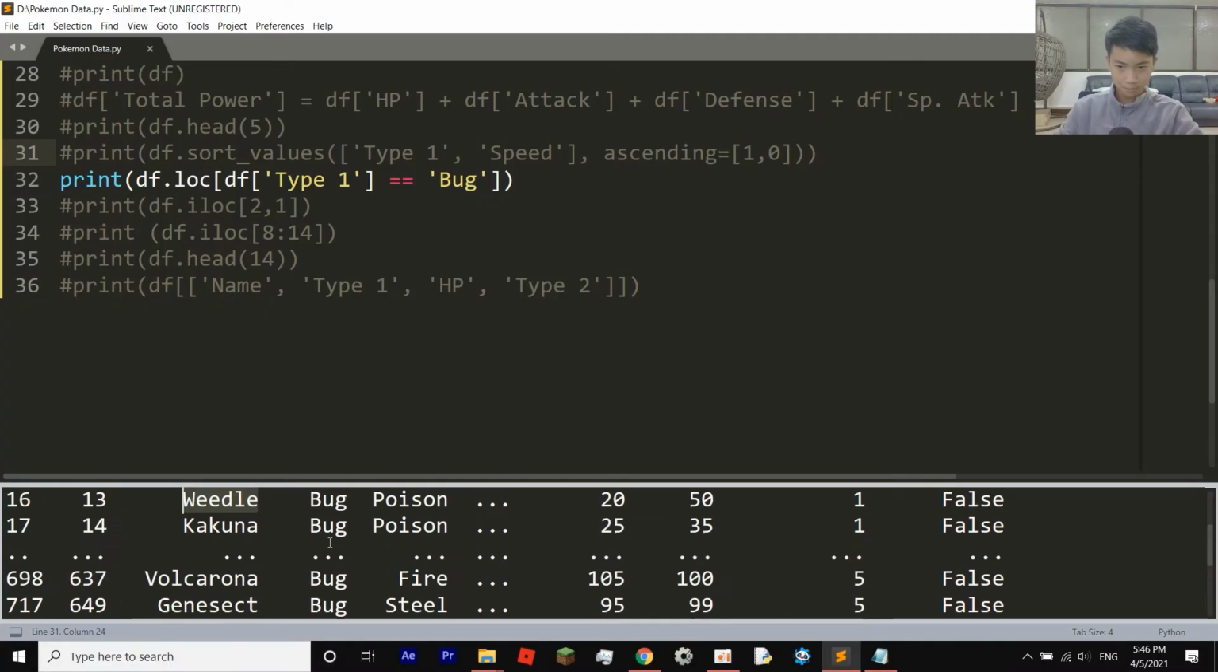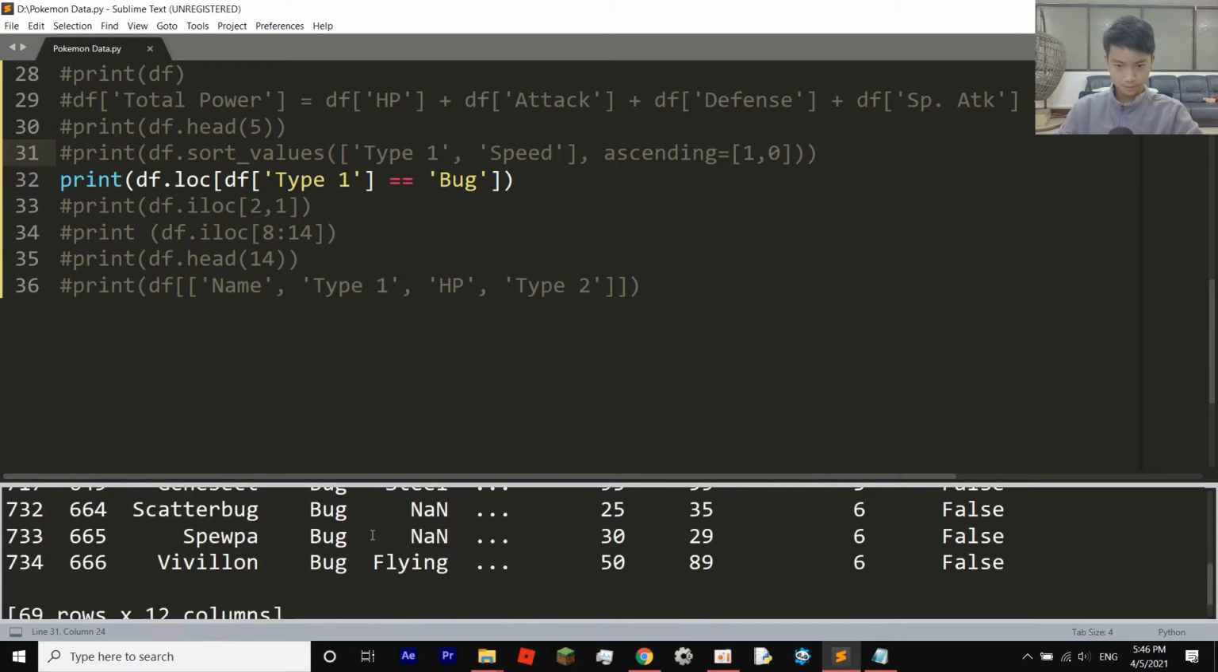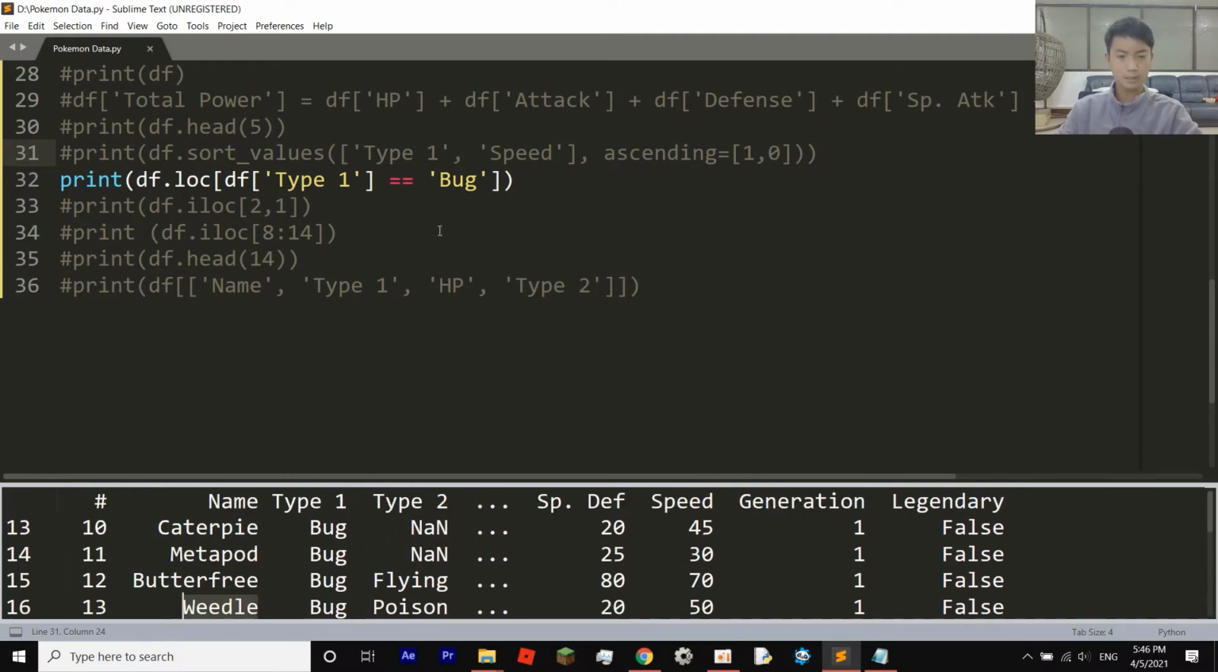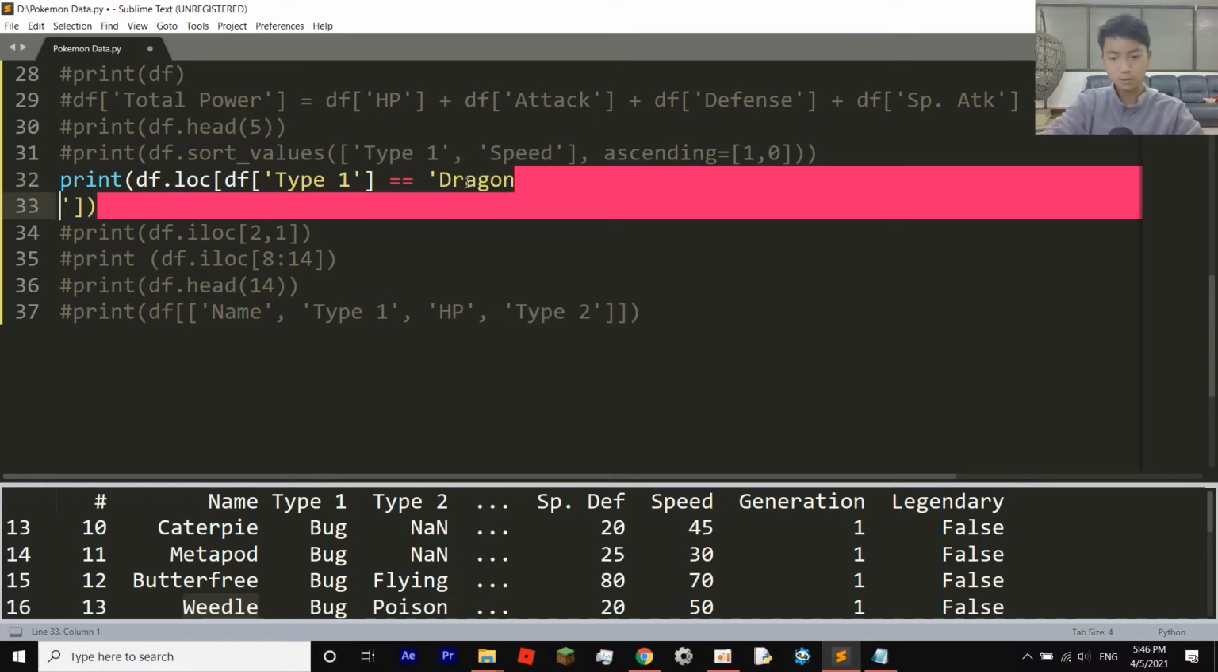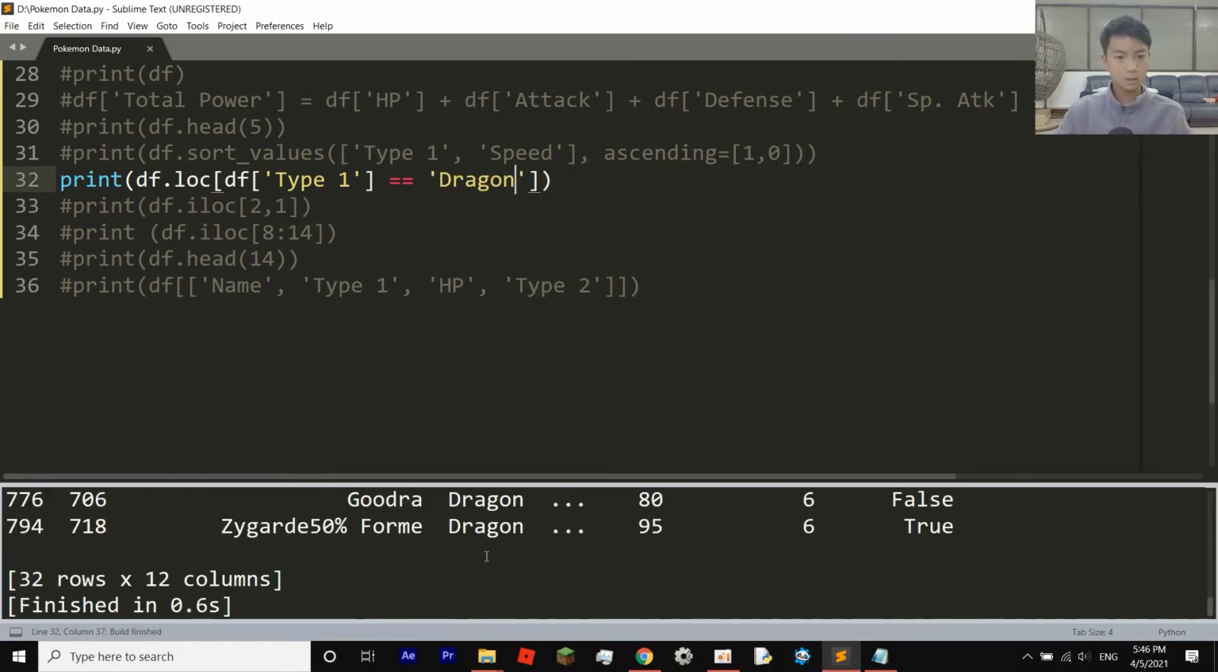Personally, I think that bug type is pretty useless. So yeah, that's my statement. And yeah, it extracts all the bug type. My favorite type is dragon. Oh, I clicked enter. There we go.